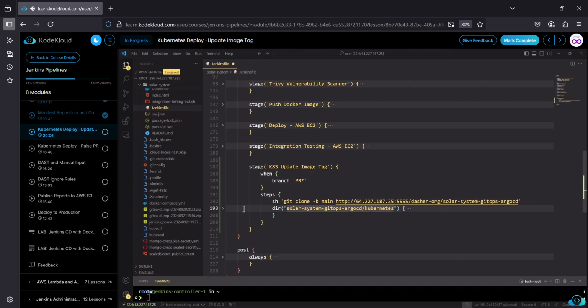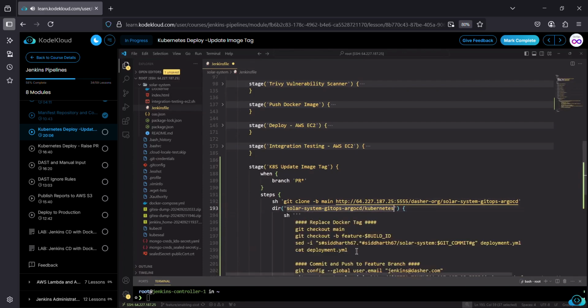So let me expand this. So it has a couple of commands over here. So the first step is to replace the Docker image tag. So I'm going to again do a git checkout main. It is going to be on the main branch itself, but just to make sure I'm using this command again. And I will be creating a new feature branch within this manifest repository. The name of this feature branch is going to be feature dash the build ID. And again, the build ID, I'm going to dynamically replace using this environment variable. So I'm using $BUILD_ID.